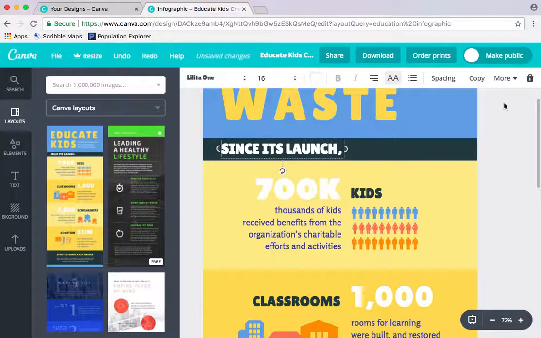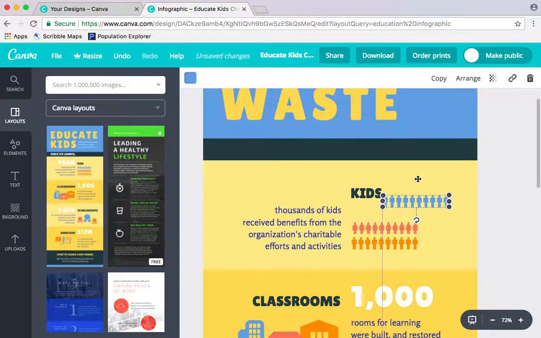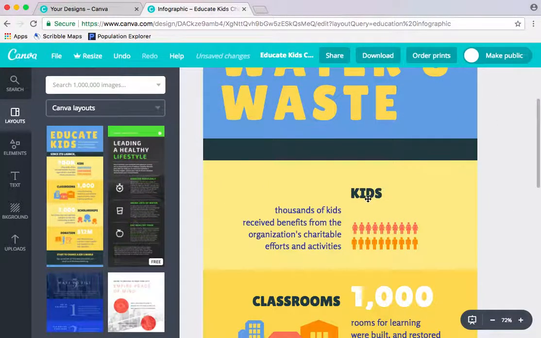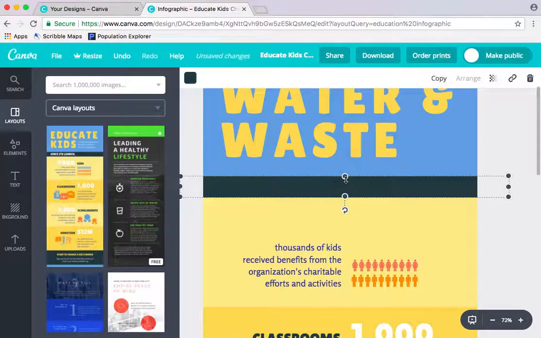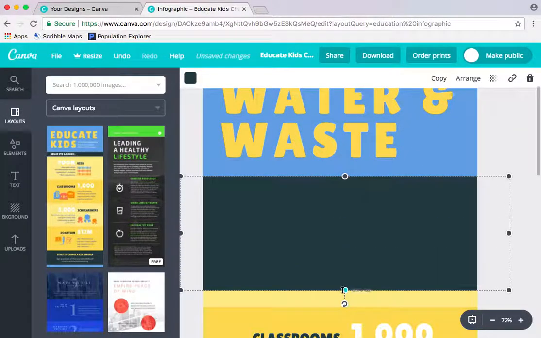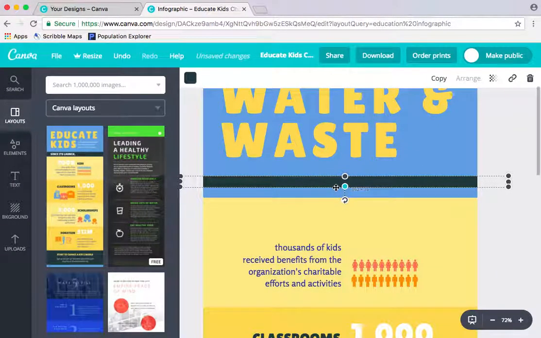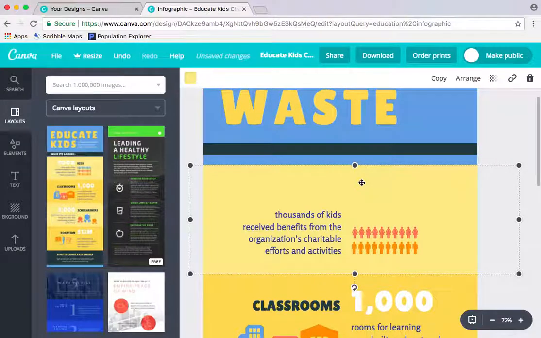I can even go ahead and delete all of the text on this page. I can delete or move the pictures around too. The background is also editable. So these background pieces, these colors here, I can make them bigger or smaller, depending on how I want my infographic to look. And I can also arrange things so that they're backwards or forwards.